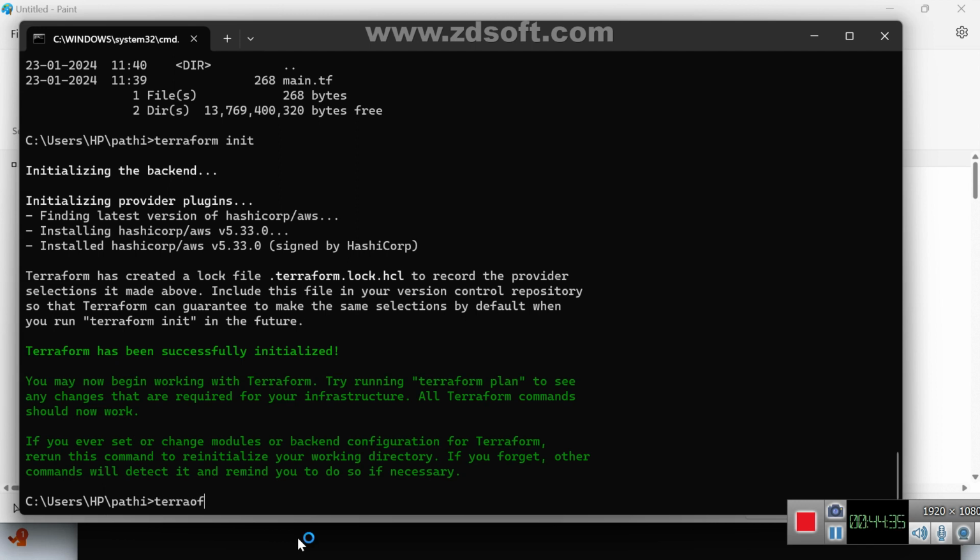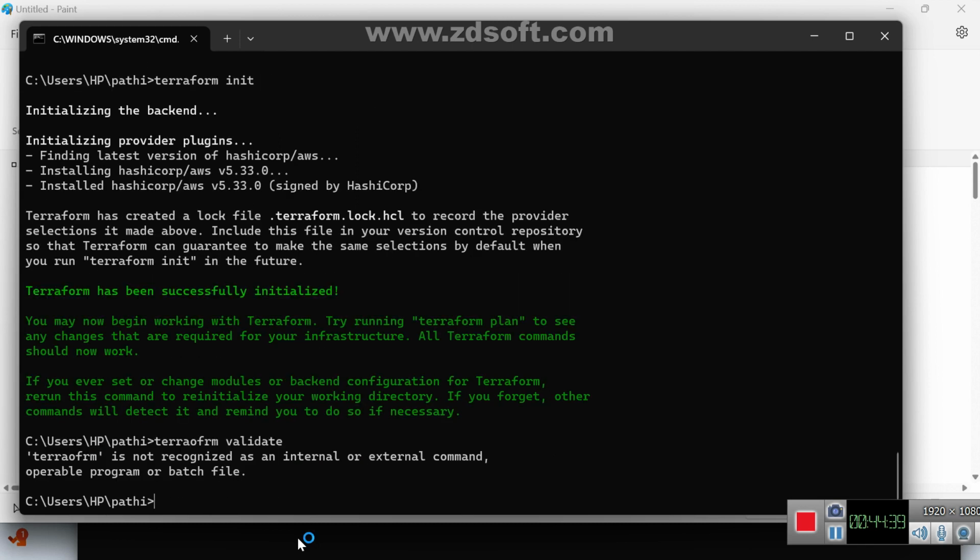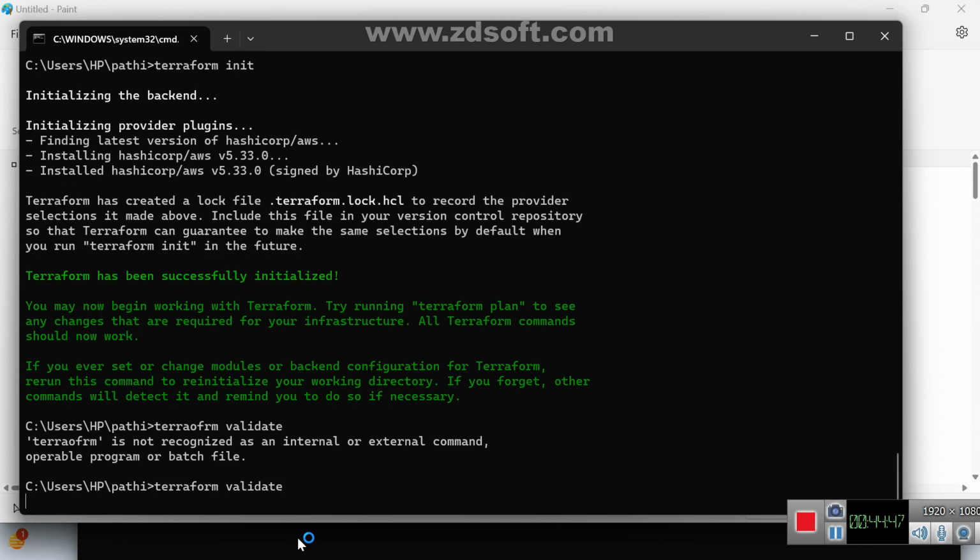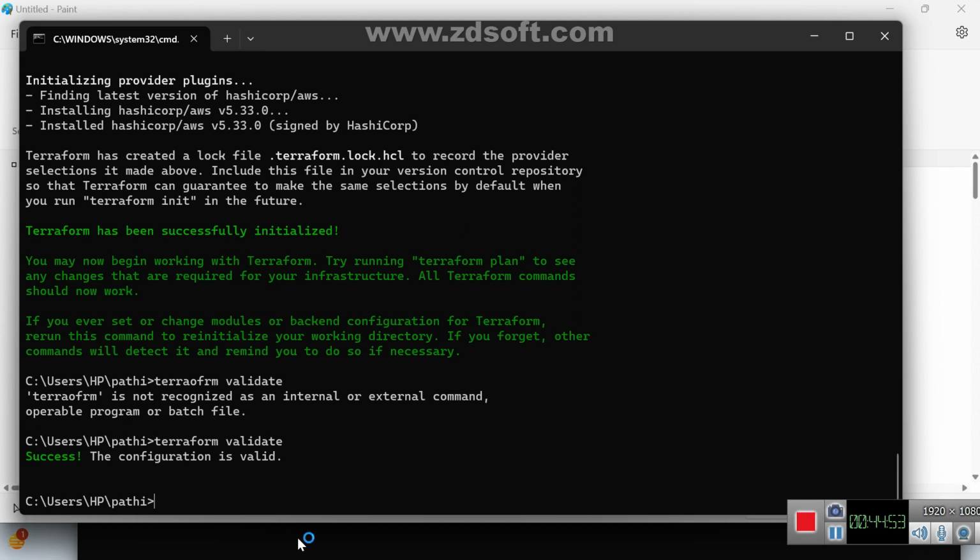Terraform validate. I'm giving validate. What is it saying? What is the problem? Spelling mistake? Terraform validate. Terraform validate. Even validation may also happen properly. Now terraform plan.